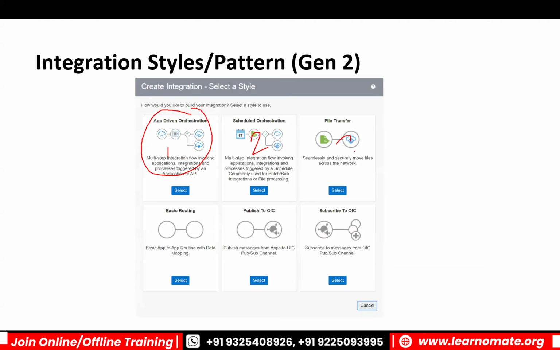Now the third and fourth were not used in generation 2 by any of the clients. So Oracle has deprecated these in generation 3. When something is not used, Oracle decided to deprecate these two, the third and fourth.